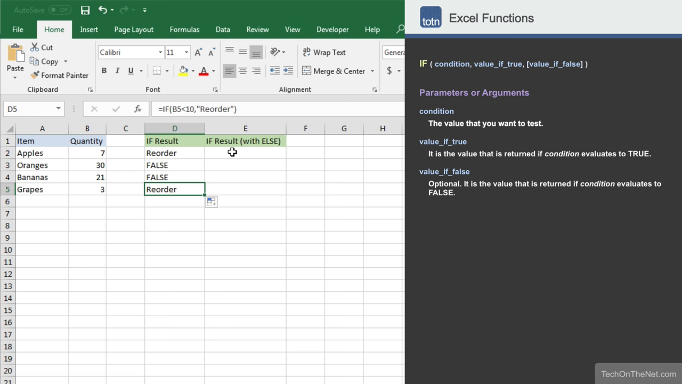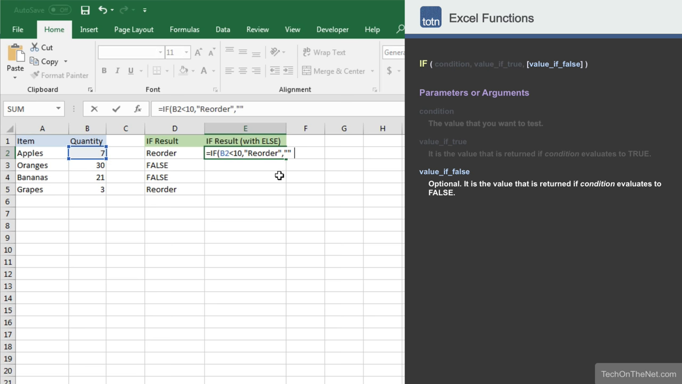In cell E2, we will enter our if command and again use B2 < 10 for the first parameter and reorder for the second parameter. This time, however, we will enter two quotation marks as a third parameter. This represents a blank value or empty string. Now let's complete the command and copy our formula into cells E3 to E5.